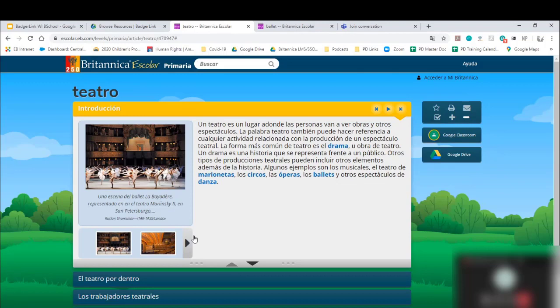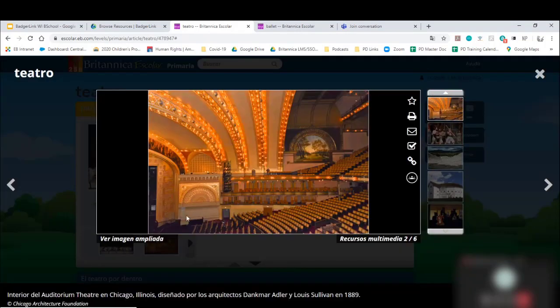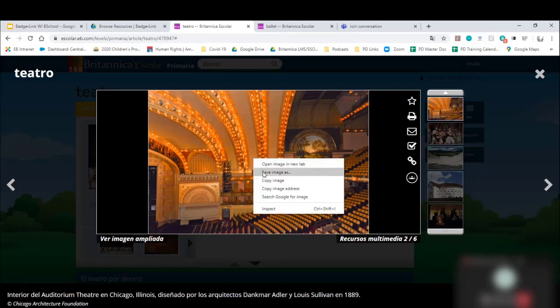I also want to make sure to take a look at one of these images here. Any of the images that you find here in Britannica Escolar, these are rights cleared, so you can use them in your teaching. Your students can use them in their projects and presentations. We just ask that you cite Britannica as your source, which is really simple because that citation is built right in over here. To grab those images, you can just right click on that photo and save that image to your computer's desktop.